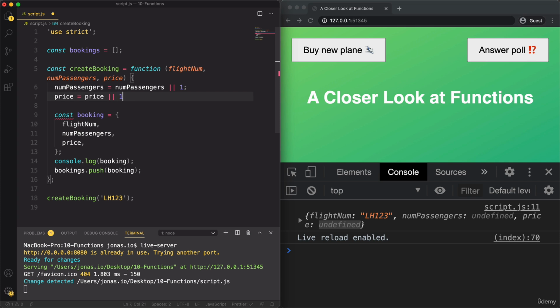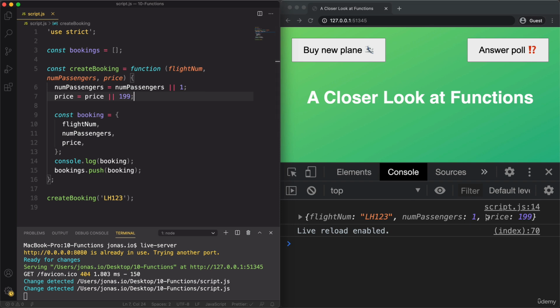Let's say 199 is the default price. And so if we reload this now, then indeed we get our default values here. Okay, so coming from this part of the code. However, this is a lot of ugly boilerplate code, and again, this is the ES5 way of doing it.